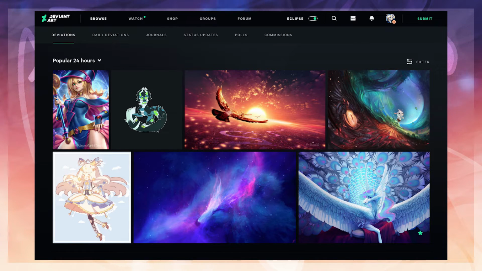I understand that the idea might be to fit as many deviations on screen as possible, but I feel that having more space between them would be good. Perhaps having a slightly lighter box to frame the deviations would be beneficial to help them stick out a little bit more. This would also be good to add in the watch section as well.